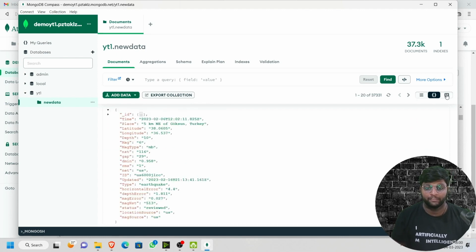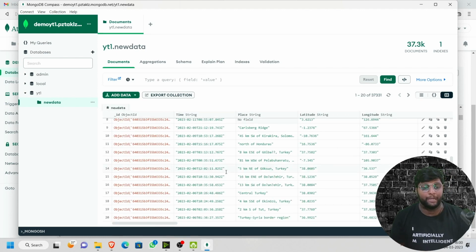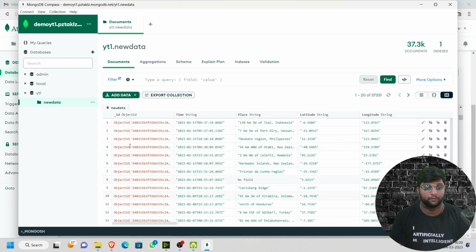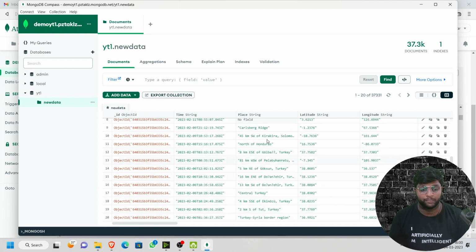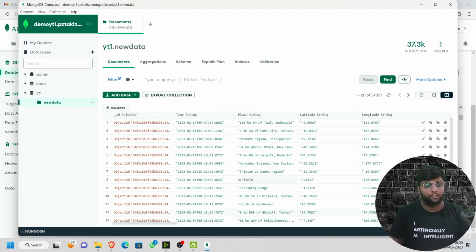So you can even change the format and you can even view it in tabular format also. You can see here object ID is separate, time string is separate, place, latitude, every column is separate right now. So guys, you are getting my point.